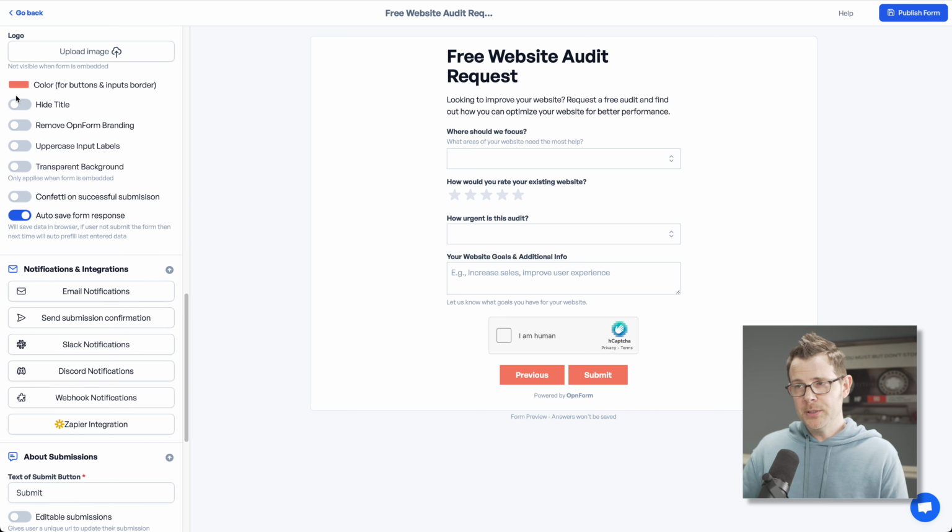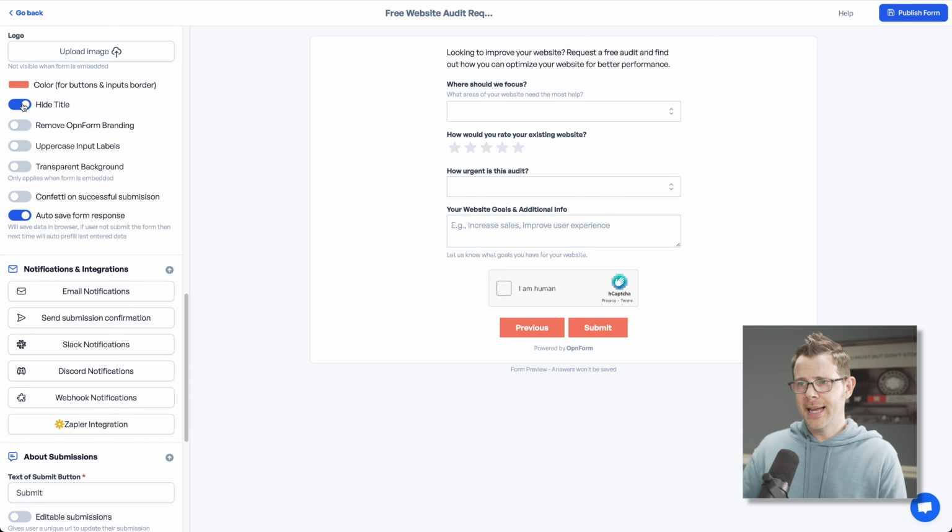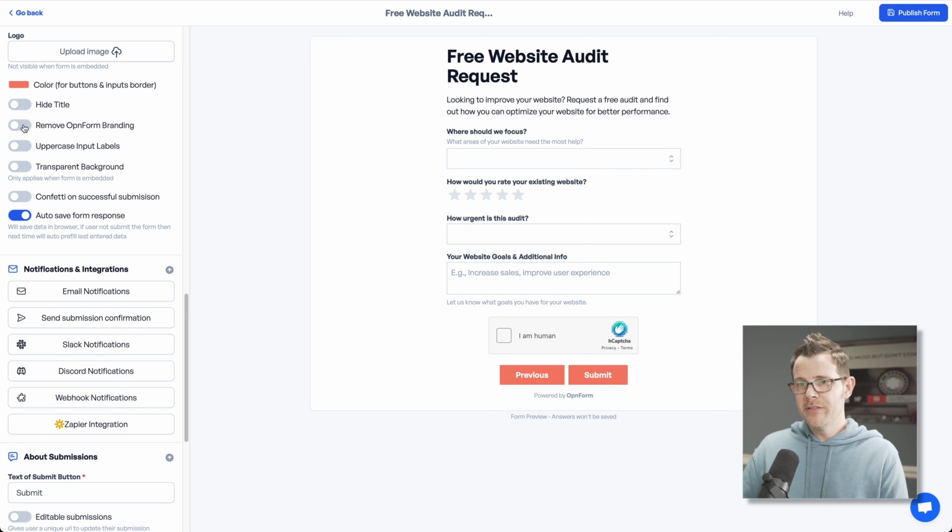There are a few more simple toggles over here. Maybe you want to hide the title. We can do that. We can remove the branding, which I know a lot of people will be interested in. And then we can also use uppercase for our labels here. So that looks nice for certain fields. I think for most people, they're probably not going to want that option.